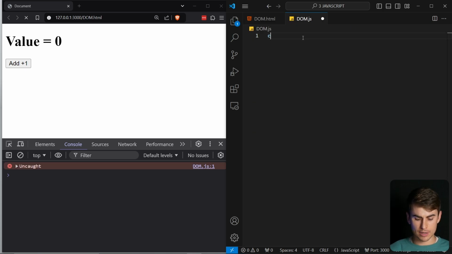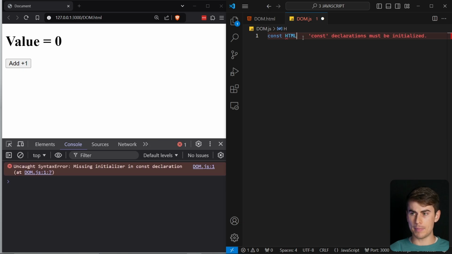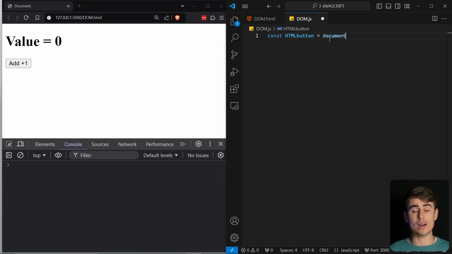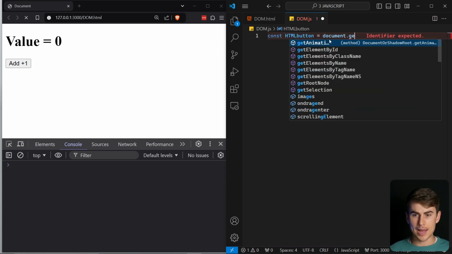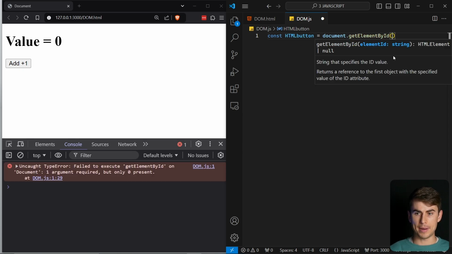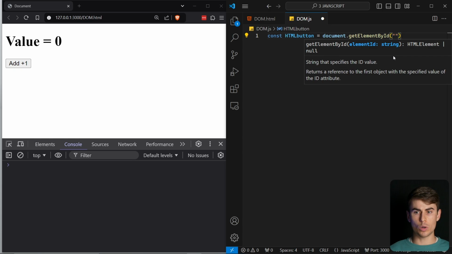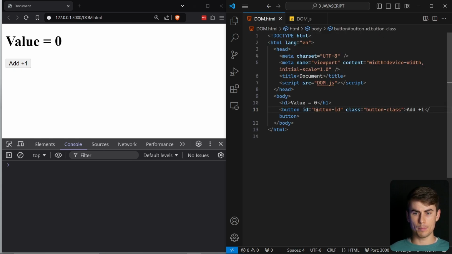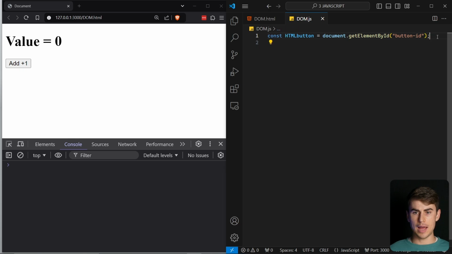Okay, so for this, I'm going to say const HTML button. Sorry, I got a message here. Const HTML button is equal to document because we are selecting something from the document. And you have here getElementById, by class name, getElementsByName, by tag name, etc. In this case, I'm going to use by ID in between quotes. I'm going to say button ID. Is it right? Button ID. Great.